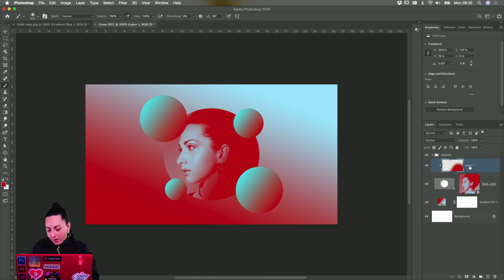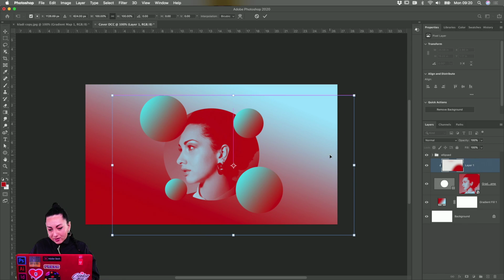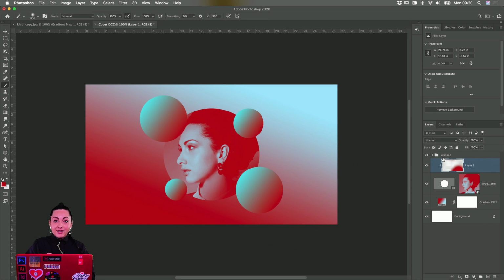Maybe it's a little bit too much, but what I can do is move this layer here down. And as you can see, it's only affecting my photo. And then press return to commit because it's a clip layer. So by having a clipping mask, it's only gonna affect the layer below.